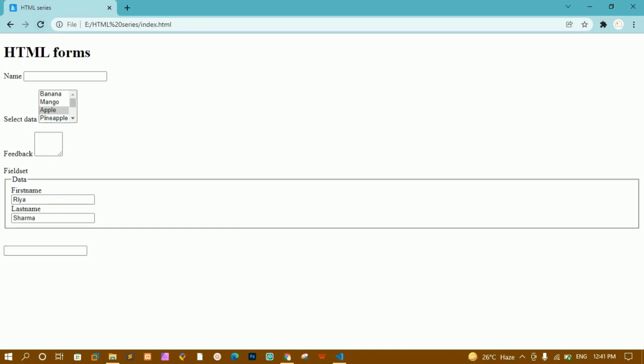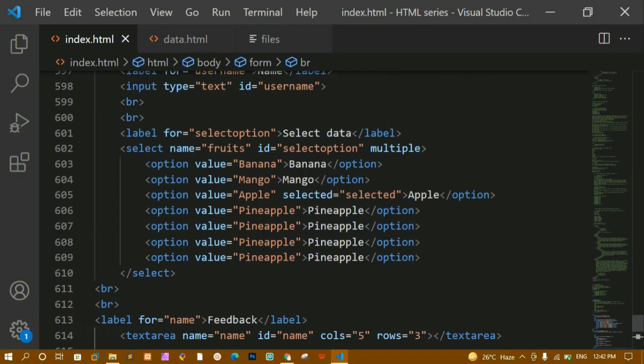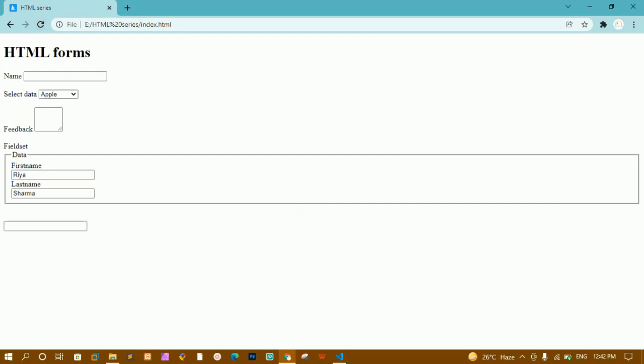Now you can see this is the input field. Whenever I click on this, I will be getting this kind of options. But for select, let me remove this multiple and show you the output. For this select, I have given this multiple option. I'll just remove this. I'll save this. I'll refresh this one. Now you can see the apple, the first data, will be displayed for me, and it is giving me this drop down icon here. Whenever I click on this, I will be getting all these options.